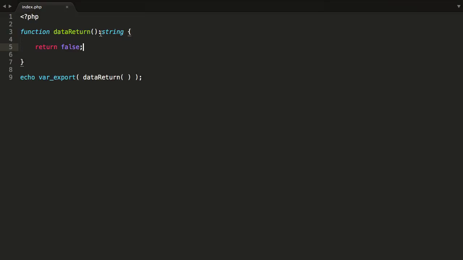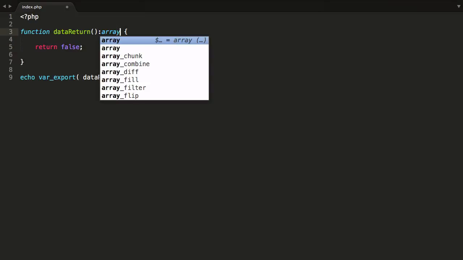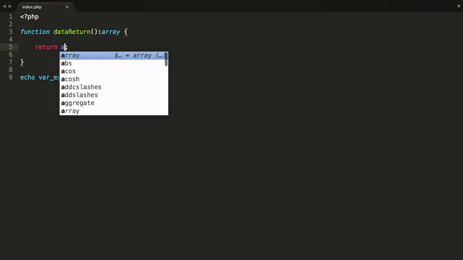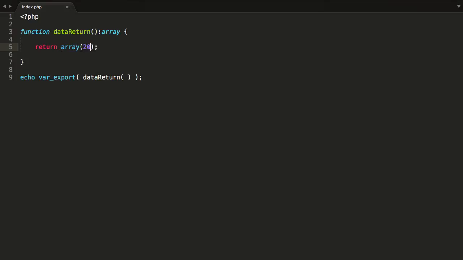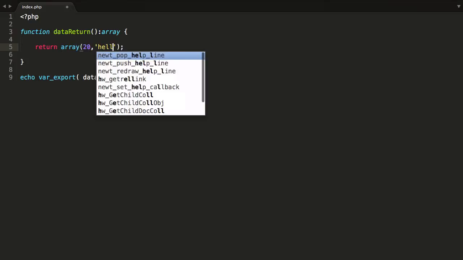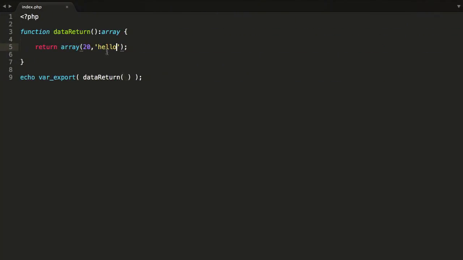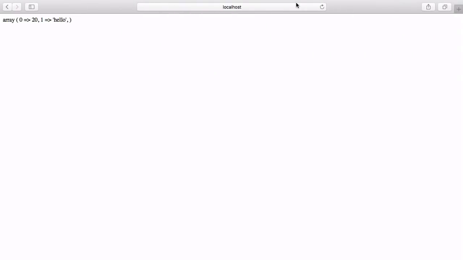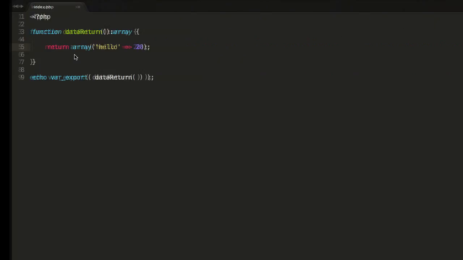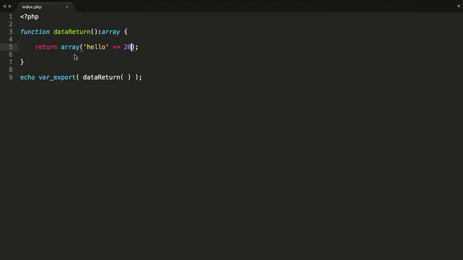So let's take a look at the array data declaration type. This means the function can return an array, which could just be a standard array like so, which will have a 0 index base. And also, you can return an associative array. So you could say the key hello is equal to the value 20. So I'm going to go ahead and save that and hit refresh. And there again, you can return associative arrays as well.